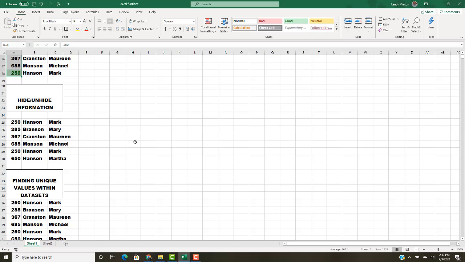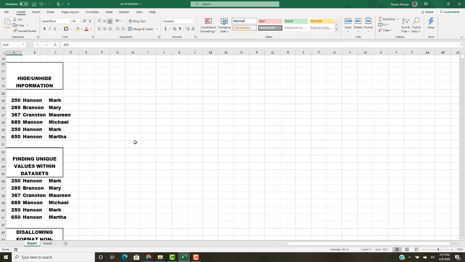Okay, now let's move on to hiding and unhiding information. And this is one that I oftentimes use when I download student grades, for example. If I download all the information that is in Georgia View for students under grades, I get a lot of information that I don't need.